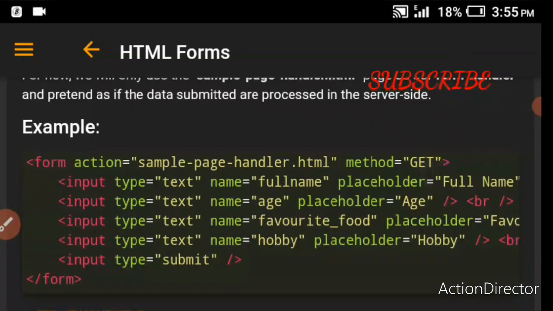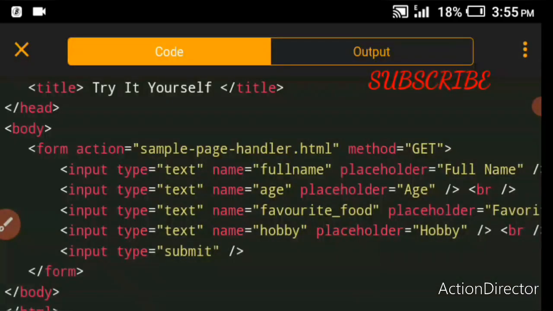For example, the form action. So let me show you the example. This is an example of a full form. For a beginner, you don't need the form action at first. This has to get a word first.